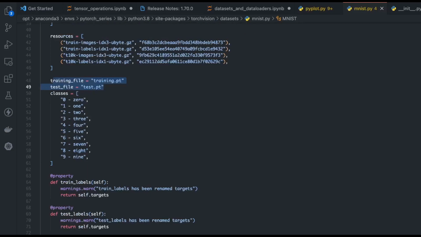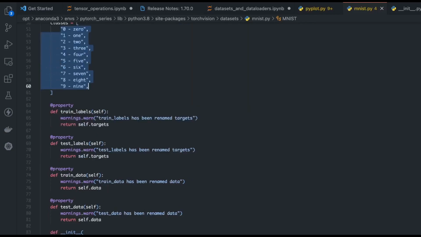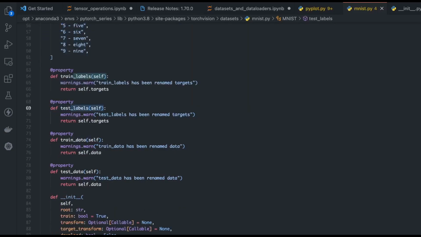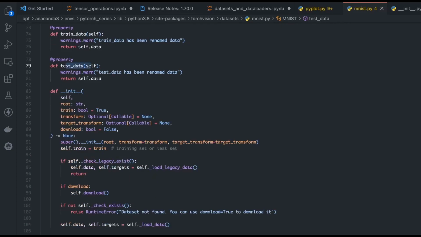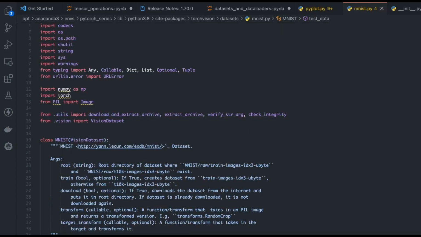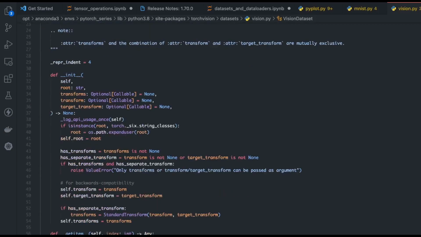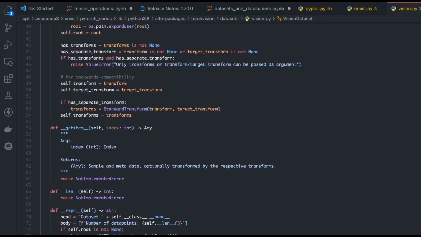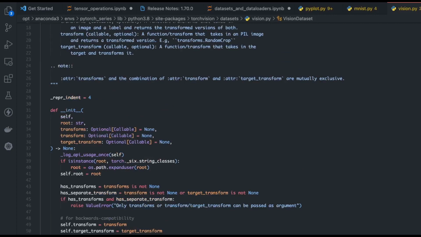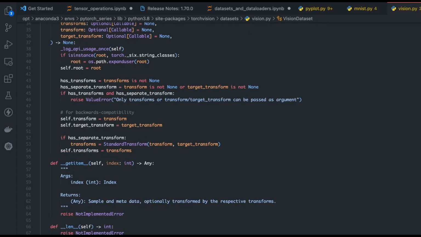And these are some of the defined names for the training and test files, essentially the PyTorch training and test files. And there are these different properties which return some data points related to the training and test files that we have. Now, if we go inside the VisionDataset from which MNIST has been subclassed, you will see that it is a base class for pretty much all vision datasets which are present inside the datasets library. And as you can see, it contains the getitem function. The getitem is essentially used to fetch a particular item from that entire dataset.